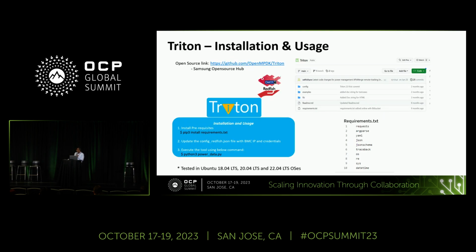Here's the way we can install Triton on your system. This has been open sourced under OpenMPDK GitHub, which is a Samsung open source hub. Installation is very simple. We have a three-step process. You can just run pip install requirements.txt, which should be capable of installing all the prerequisites in one shot. And there is a config file. It's a very simplified config file where you can feed all your BMC details, which is the config for your Triton to run.